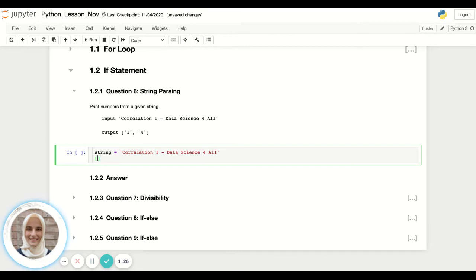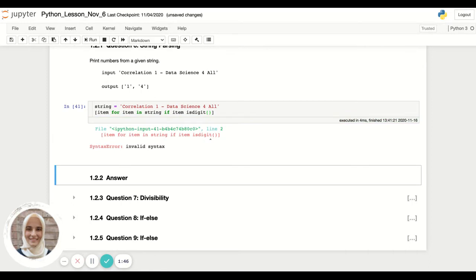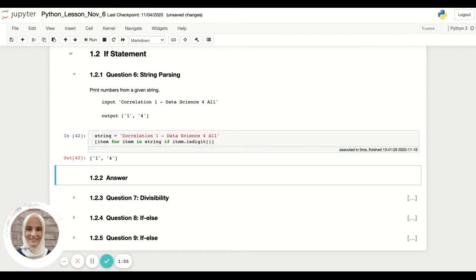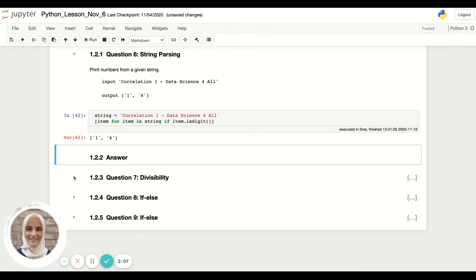We do it in this way: item for item in string if item is digit. Yeah, 1 and 4. We just forgot this dot here: if item.isdigit(). This is our answer. And let's start the other question.